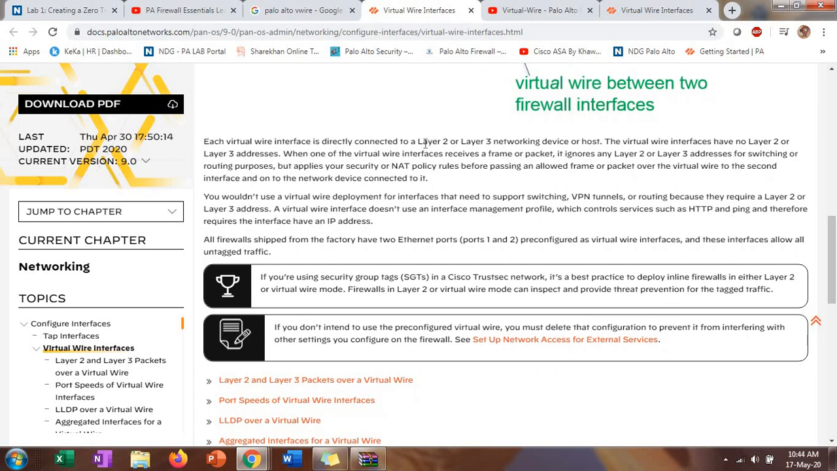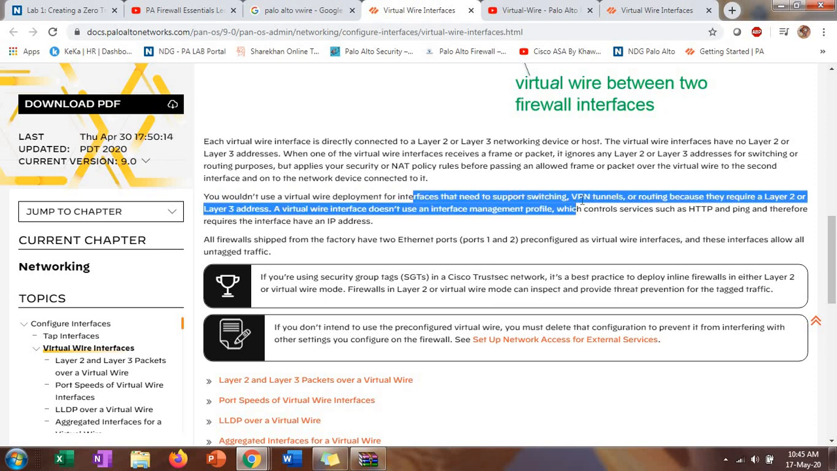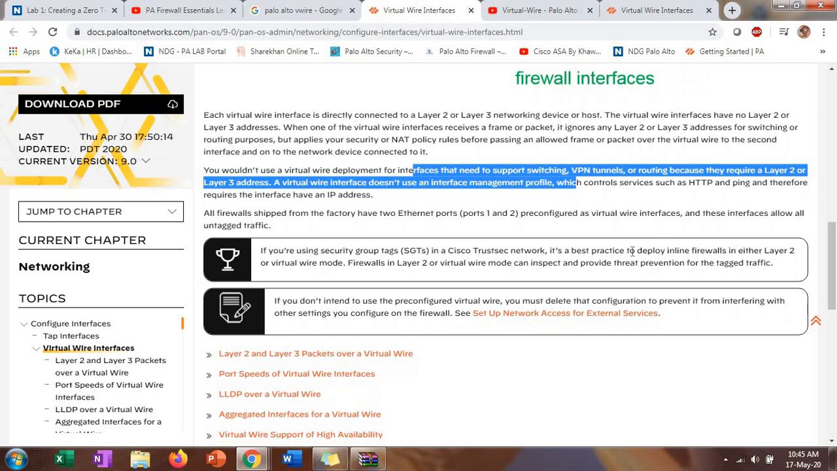So here they are saying that you don't need to configure the L2 or L3 information like IP address or VLAN information, because it doesn't deal with it. It also says that interfaces that need to support switching, VPN tunnels or routing are not supported. You won't use the virtual wire deployment for interfaces that need to support switching, because we are not configuring any kind of L2 or L3 information there.